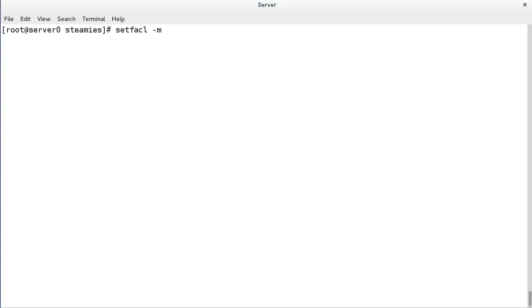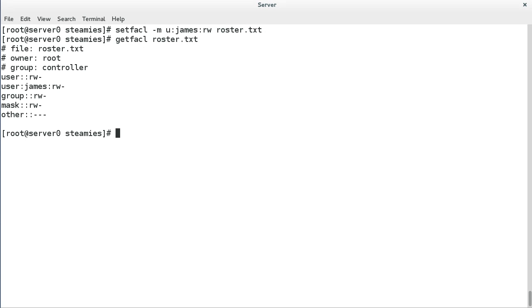-m to add or modify an ACL entry, followed by the ACL and then the file or directory to apply it to. In this case, user James will have read and write, but not execute on roster.txt. Here is the output of getfacl on roster.txt. Notice that there are ACLs for the file owner, group owner, and other users. These are known as the base ACLs. There has also been a mask calculated.